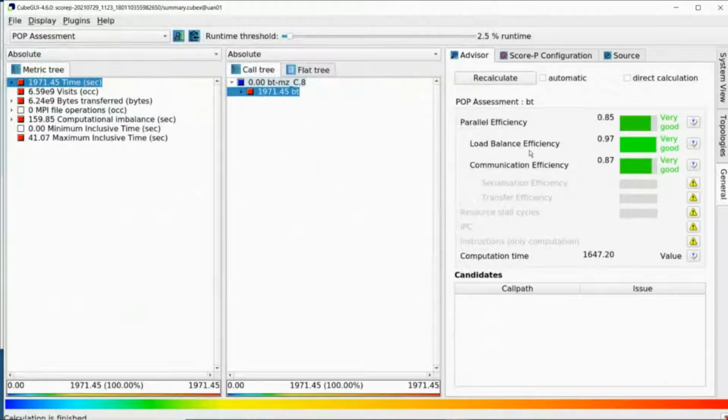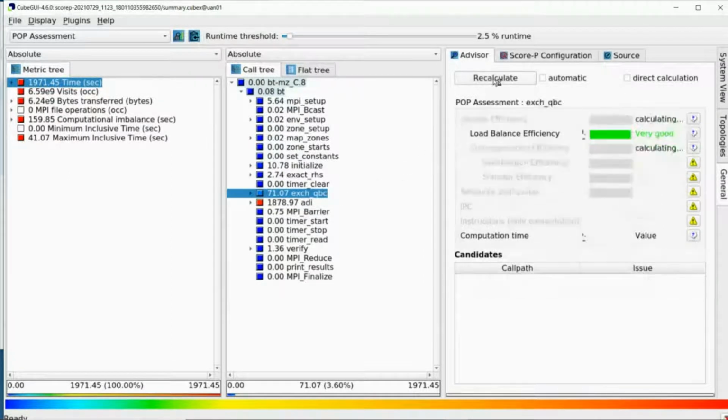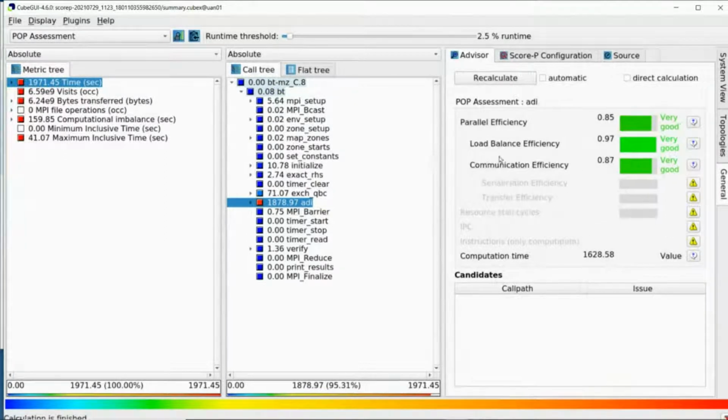So those metrics are calculated and available on demand. They can be calculated for the entire execution. They can be calculated just for a subset of the execution. If I was to calculate them just for the exchange QBC, I would see that's where most of the communication is done, and therefore that is considered much less efficient than the overall execution. The ADI is where most of the computation is, so it probably won't look very different to the overall execution. But the metrics here are only calculated where that information is available. We'll see in a moment how to add hardware counters, and you already saw the trace analysis.